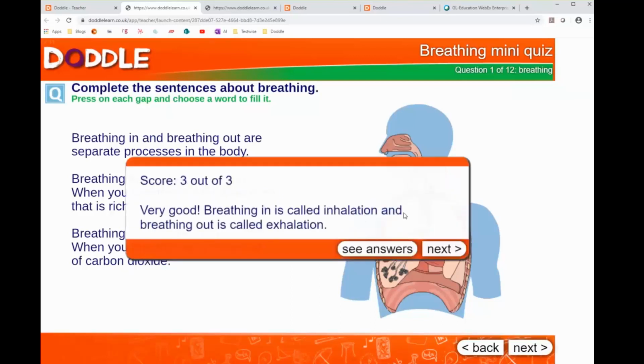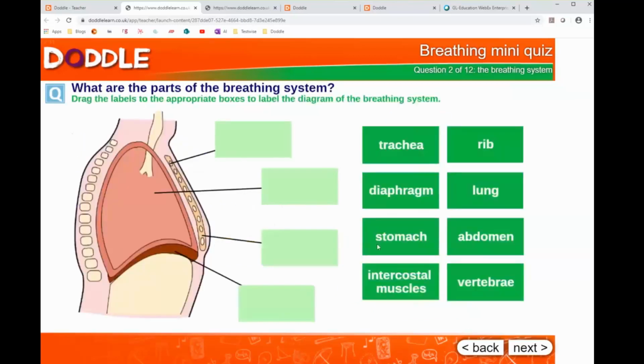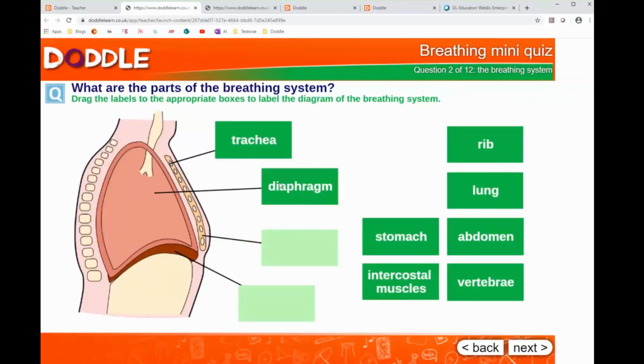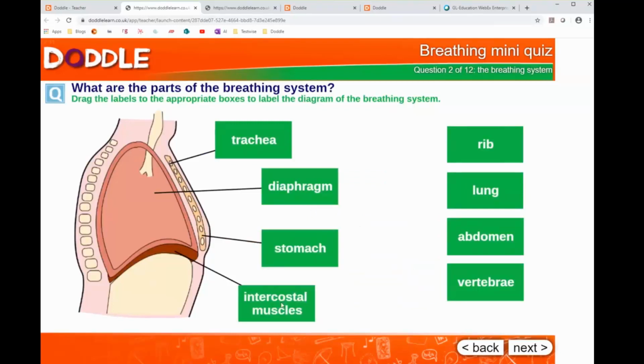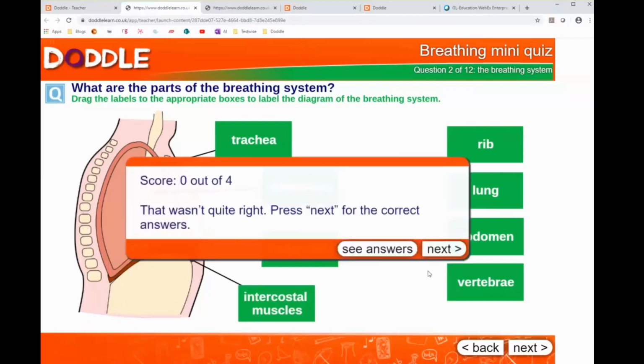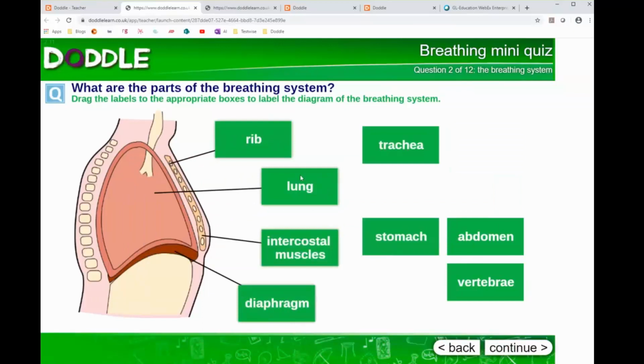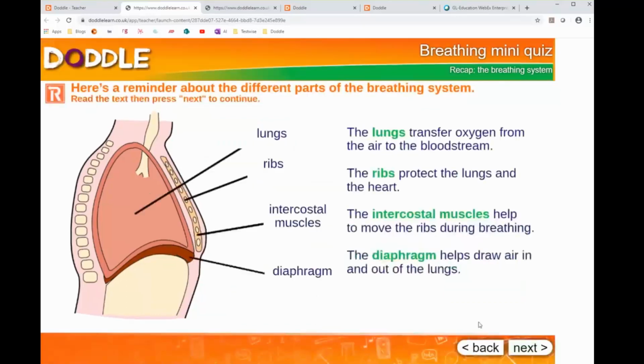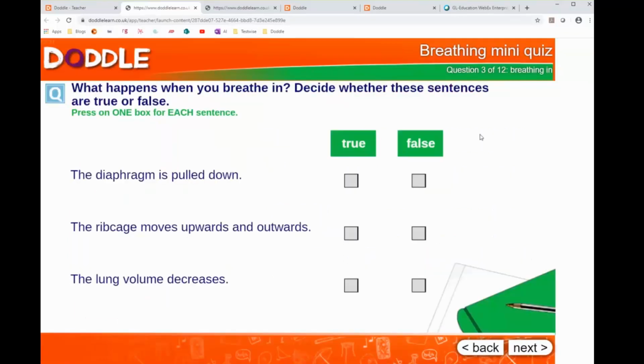I've scored 3 out of 3, which you would hope for a former science teacher. I'll click on next. Now you can see that my work is being marked as I go along. So on this question, let me just randomly assign these labels. We'll see what happens when a student gets the incorrect answers. So it's marked it for me. I will get a chance to see what the correct answers were. And then, before I can move on, I'm taken to a revision or a recap slide, which shows me exactly where my misunderstandings were. Once I've read that, I can click on next, and I rejoin the quiz at the next question.